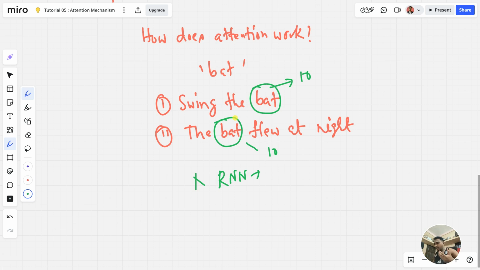So this limits the ability to distinguish between these meanings of bat. The attention mechanism, however, addresses this by computing context-dependent weights. Not content, actually context. It's called context-dependent weights. See what I am talking about.